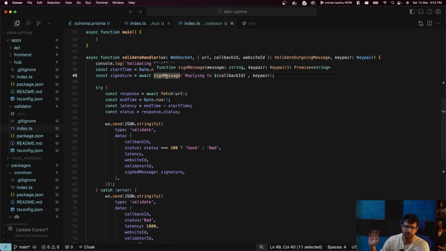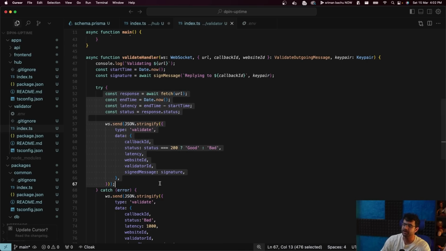You can decide the schema of this message. It could be more complicated; I've kept it very simple. Then comes the real meat of the logic: us hitting that specific website, google.com, facebook.com, and getting how much time it took.